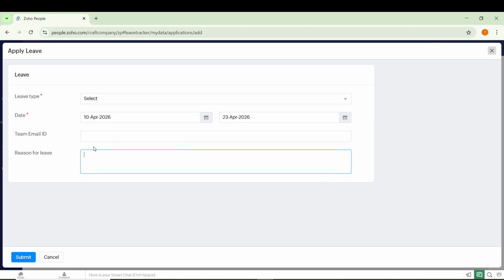days. If a reason is required, enter a short, clear explanation in the reason field. Keep it professional and specific enough for approval but concise. Some organizations require a reason for certain leave types, so this field may be mandatory.